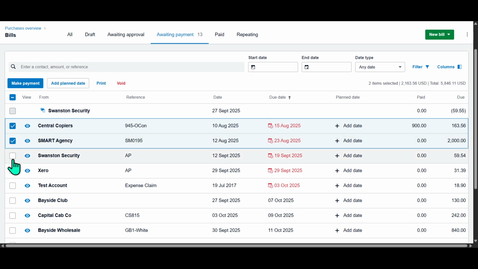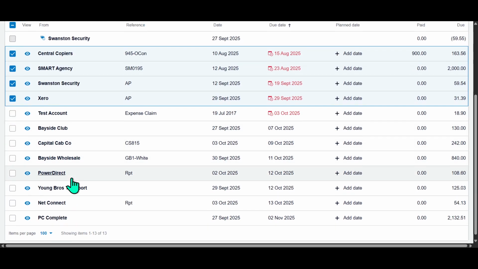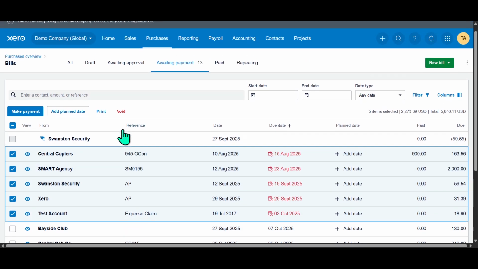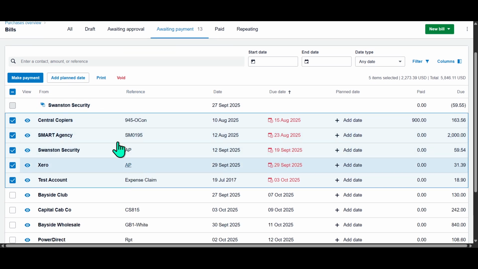Once you're in the Awaiting Payment section, you'll notice checkboxes next to each bill. This is where you can select the invoices you wish to include in your batch payment. It's like putting together a shopping list, except in this case, you're choosing which bills are ready to be paid. Simply check the boxes next to each bill that you want to pay in the current batch. Be sure to review the amounts and due dates to ensure accuracy.